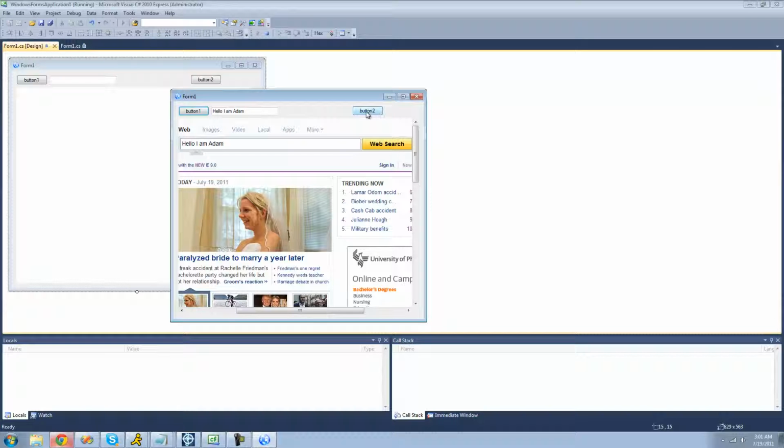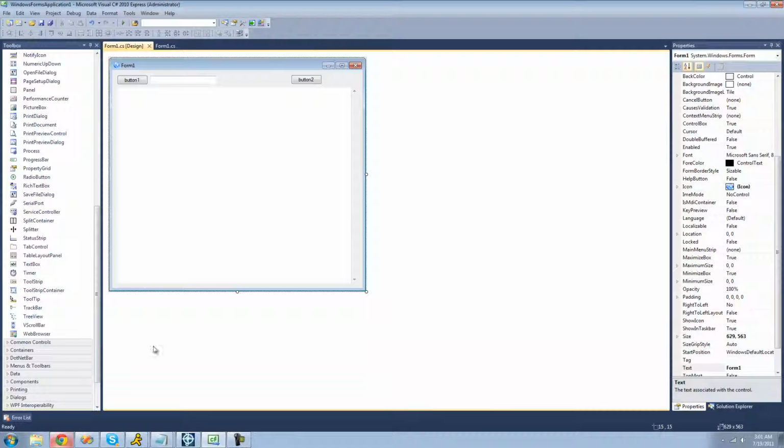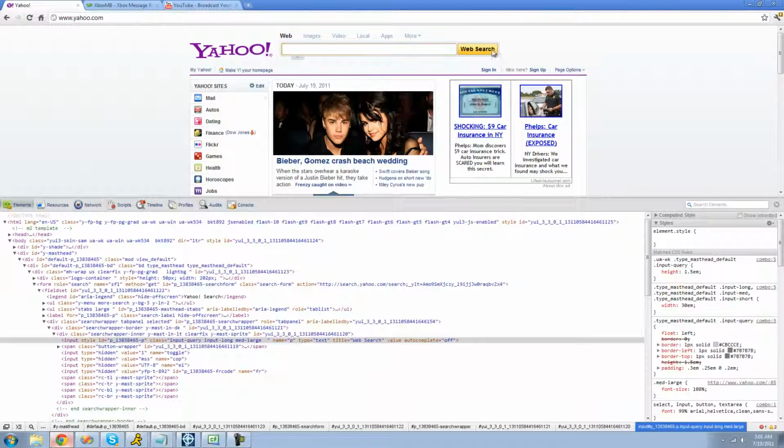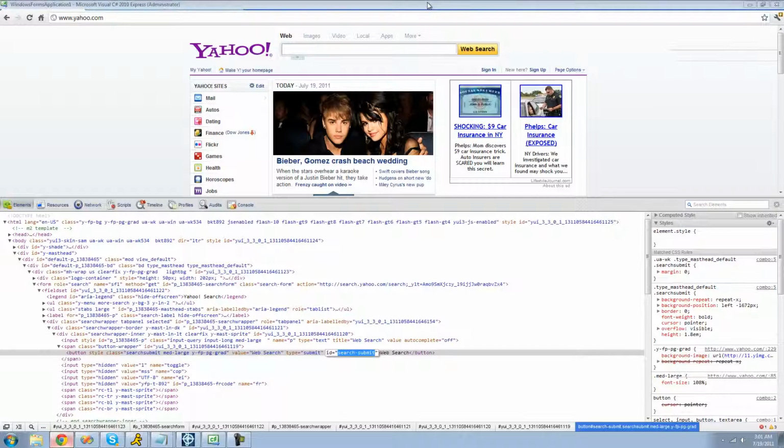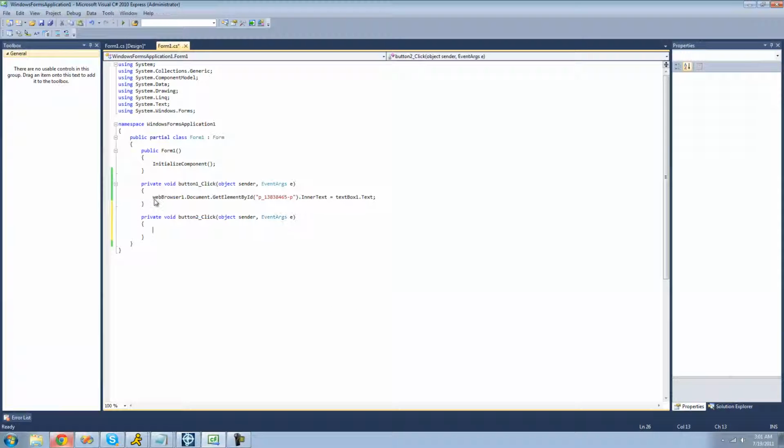So we don't have to click it. We just click this button and it'll click this button for us. So just like before, we're going to have to get the ID of the element. Right click on it, inspect the element, find the ID right here, search submit, double click on it, copy it, double click on this button, and then we're just going to do the document, get the element by ID.